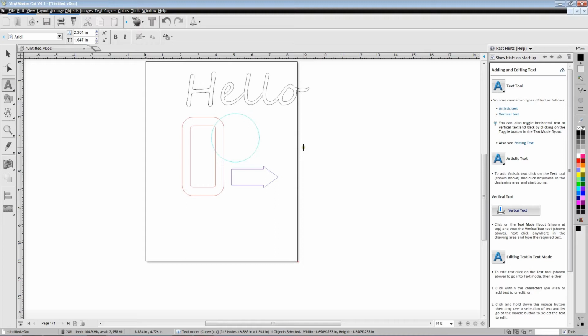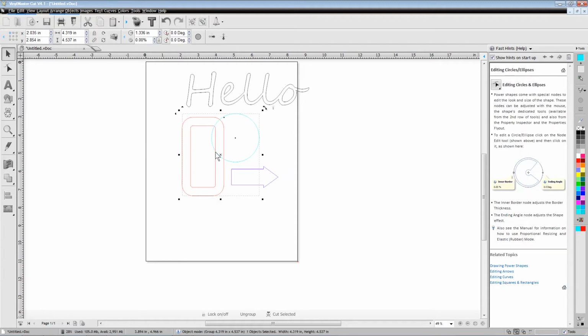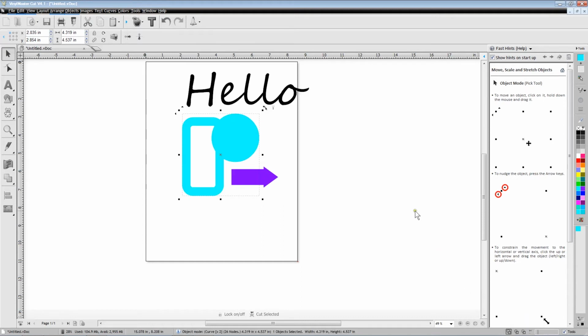When we welded the word Hello, the red rectangle and blue circle did not weld together. This is because only the word Hello was selected during the weld operation. If we want, we can select the red rectangle and blue circle and perform a weld operation to make them into a single object. Clicking on the Solid View icon in the lower right shows us that the red rectangle and blue circle are now one object, which means that they both adopt the same color for cutting purposes.